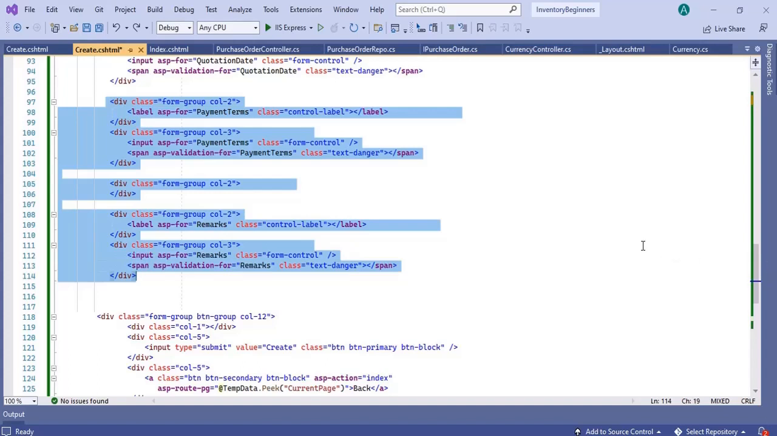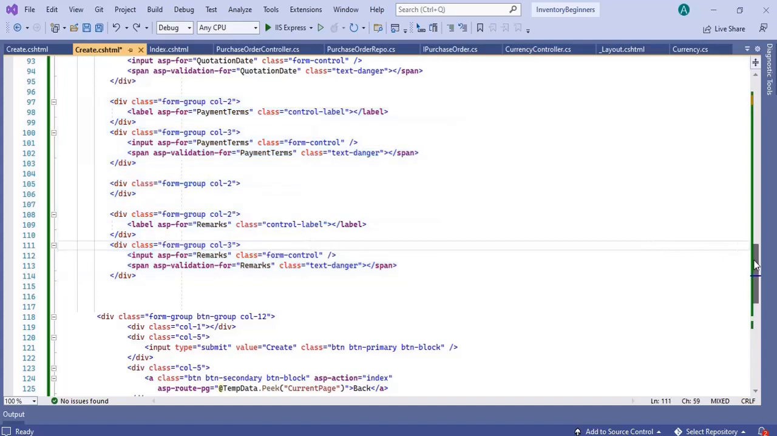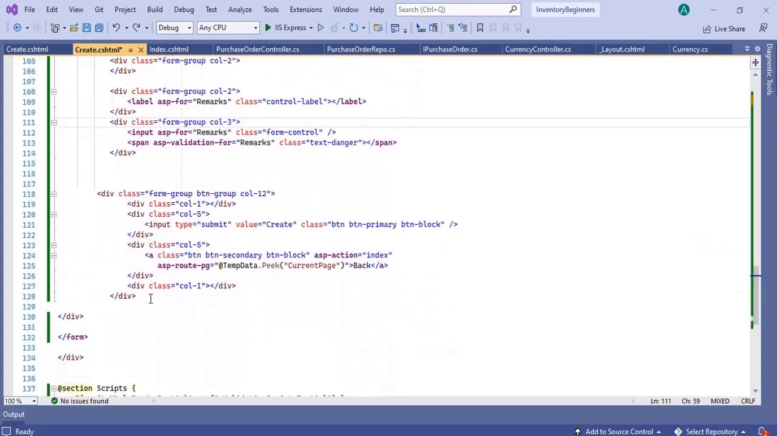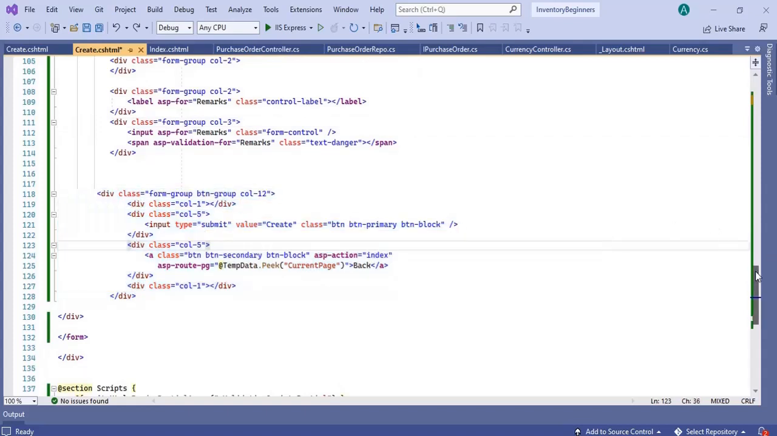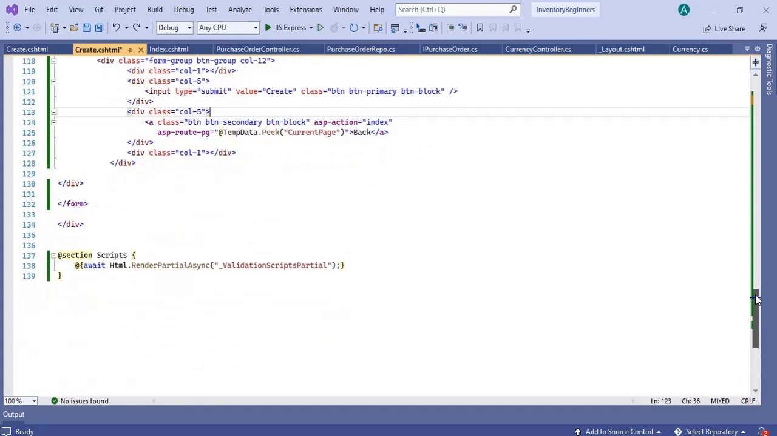Then this code will create the button controls. This is very important, so please note it down carefully. Then this purchase order creation screen is a master detail screen and it requires the script section. Here we are going to write a lot of scripts, so please add this section. Okay, with this the header part of the screen is completed.